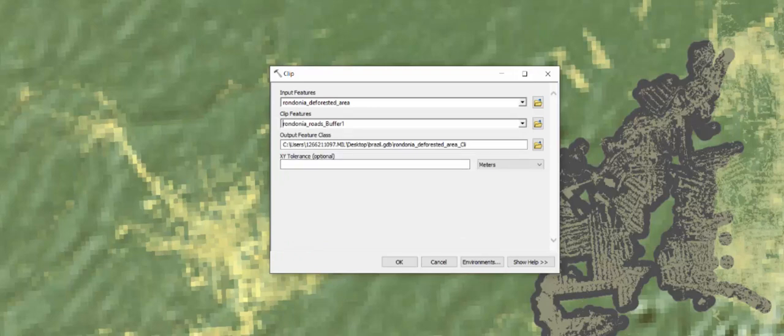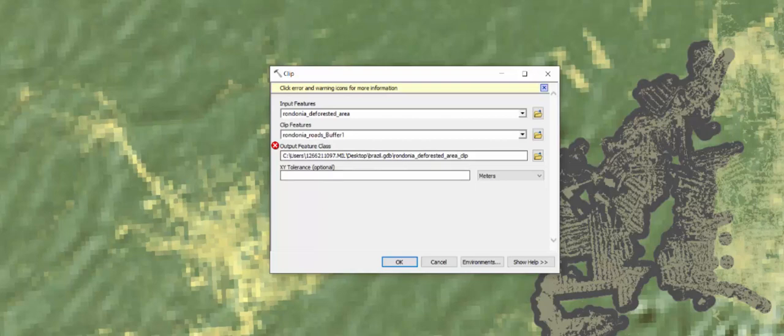Now for our output feature class, we want to name it something that we'll be able to recognize quickly. So mine shows up as Redonia_deforested_area and then _CLI. Well, that's not as clear as we would want it to be. So let's change that last one to CLIP, spelling out the full name clip. Now we're going to leave the XY tolerance off, which is an optional feature.